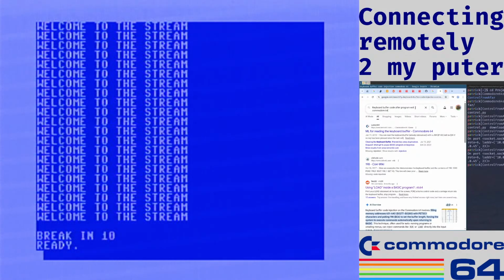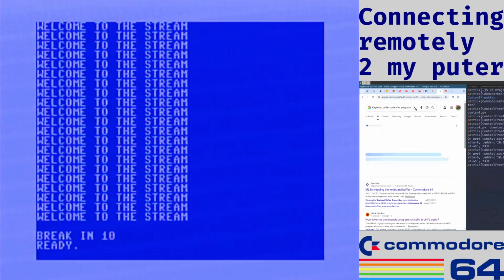Keyboard buffer code after program exit, Commodore 64. Because at the end of the day, what we're trying to do is get something called an eval ready, where I want to be able to send BASIC code or some kind of BASIC code over the wire and execute it, and then go back to listening. That's the plan. Let's see if that's possible. This is one of the ways that I'm going to try and do it.